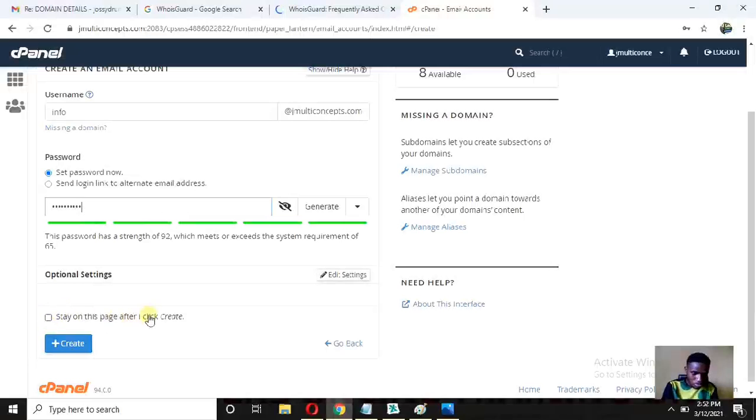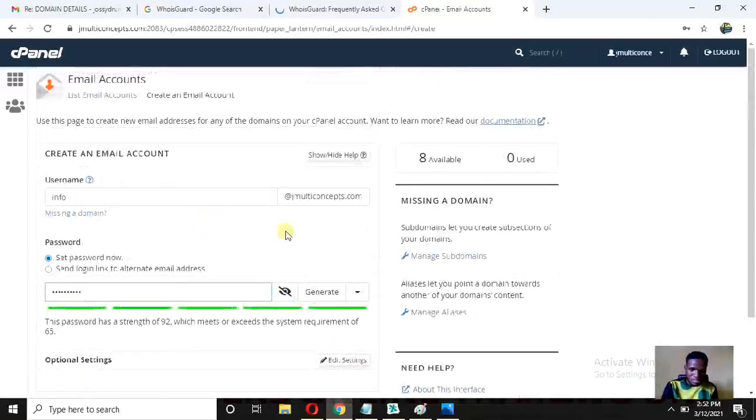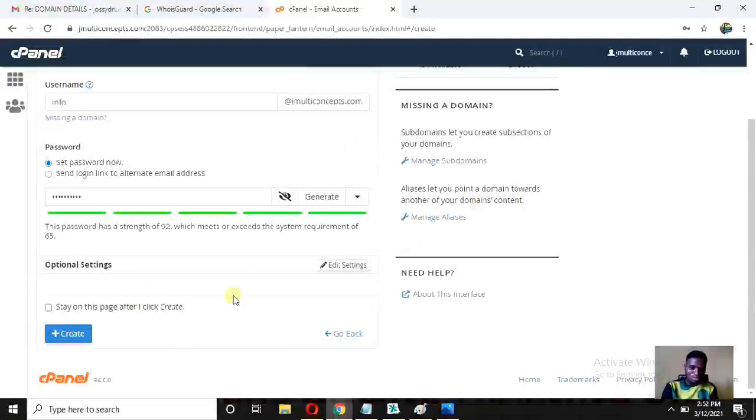So what do we do? Stay on display after I click create. Okay. Now if you check, you see where they wrote 8 available. This 8 available means the number of webmails you can create for this jmulticomset.com website. So it's telling us that we only have 8 webmails to create using this site. So now what are we going to do? The next thing is just to click on create. Guys, we are good to go.